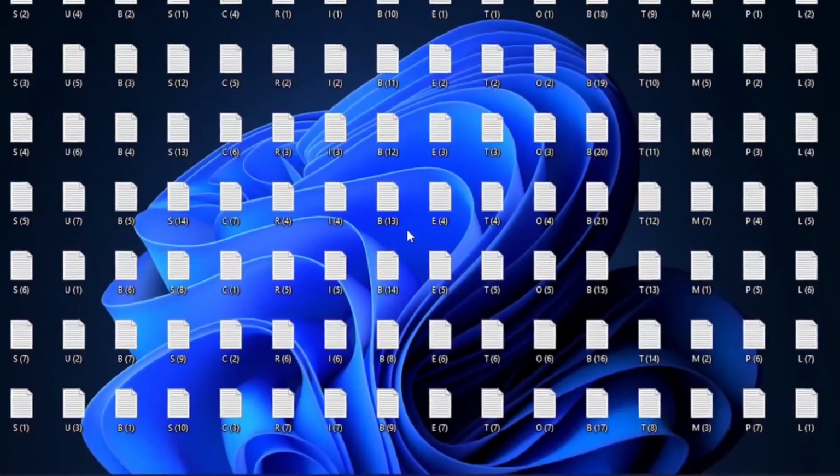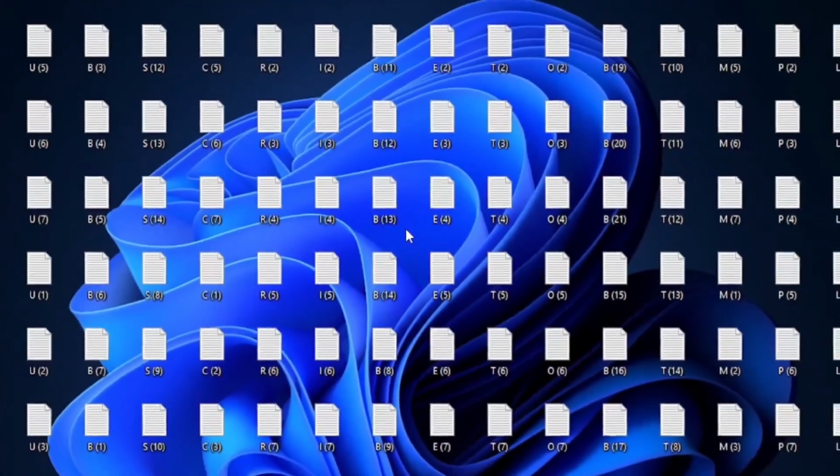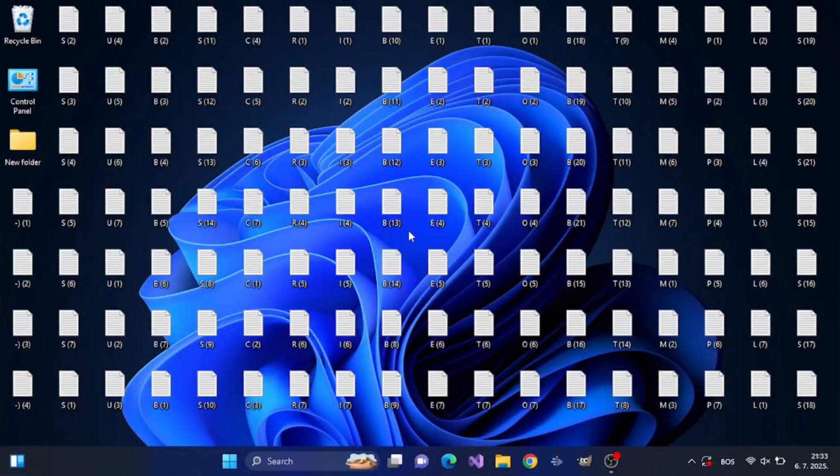As you can see, our desktop is not in the best condition. We have files all over the screen. Everything is messy and not really appealing. Let's begin with fixing that problem.